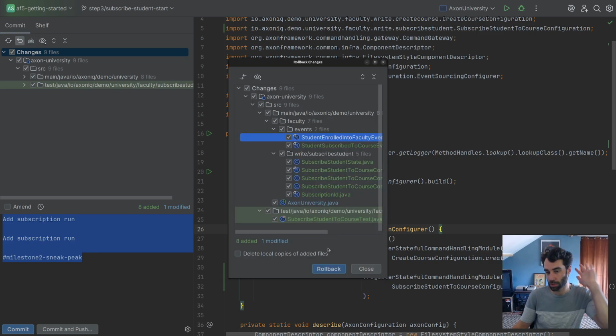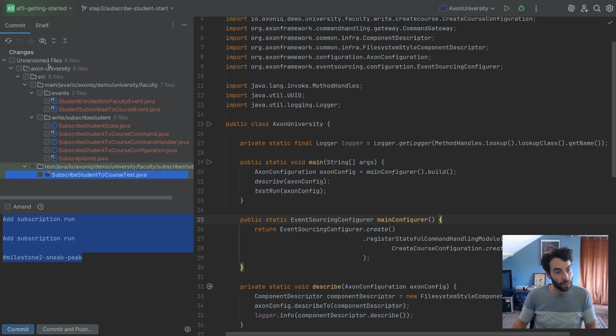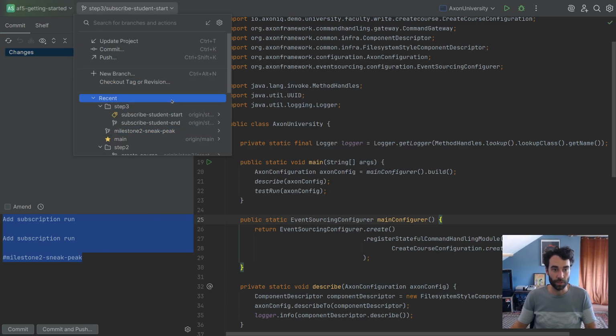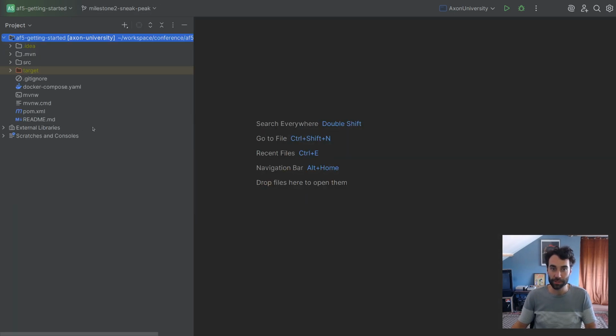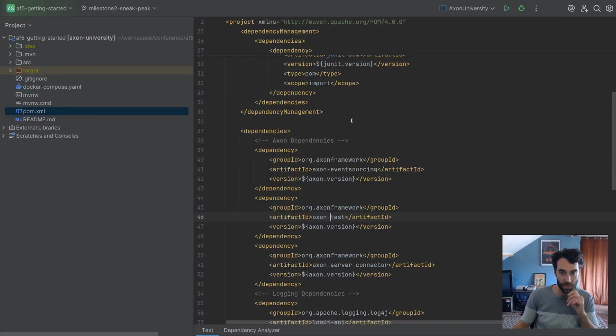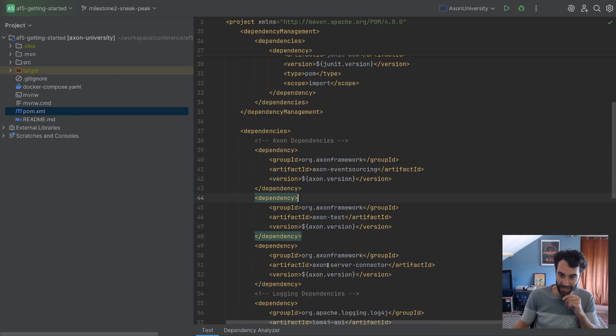Let's throw this all away. This is craft, I don't need this. Boom, done. What I'm going to do is jump to the milestone 2 sneak peek. In my milestone 2 sneak peek, I've prepared a couple of things for you, which is I changed the dependency. I'm using the 5.0.0 snapshot. That is essentially the branch we're building milestone 2 on. I've added the Axon server connector so that we can depend on the Axon server event storage engine.